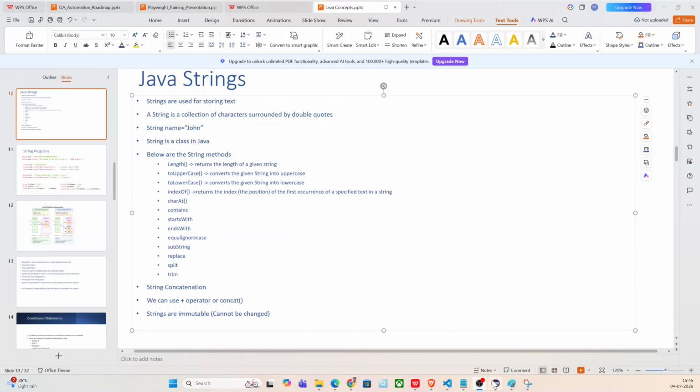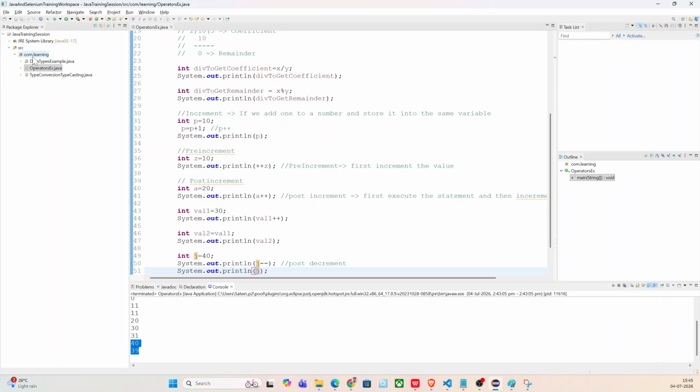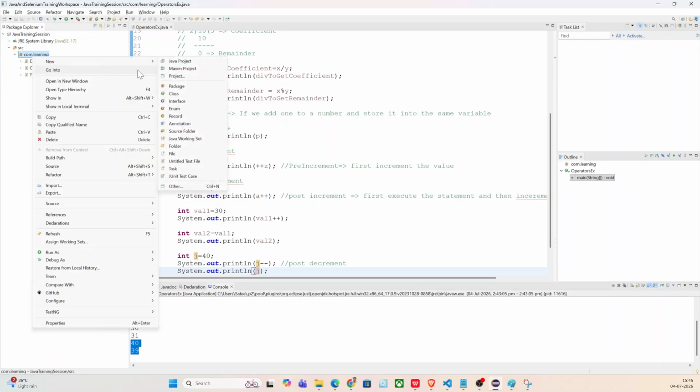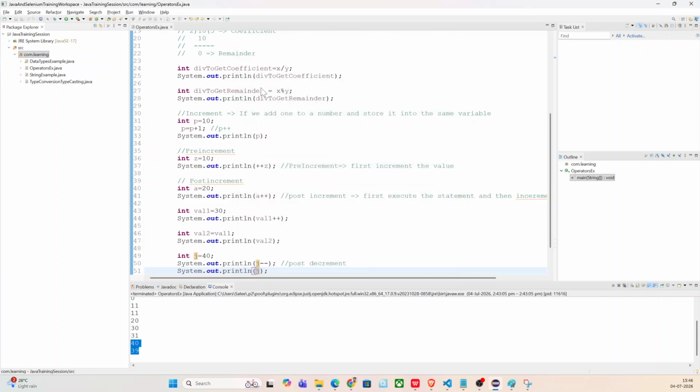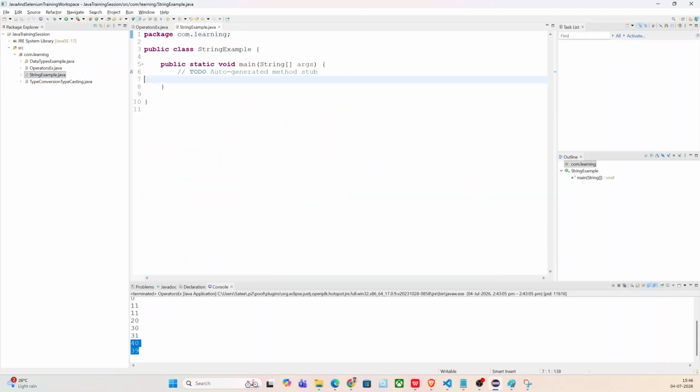So how can a string be declared? Let's see. New class. I'm just creating one class now here. I'm giving it as string example. Like how we define or declare variables, similarly String str equal to mark. Okay, this is how we can give it.